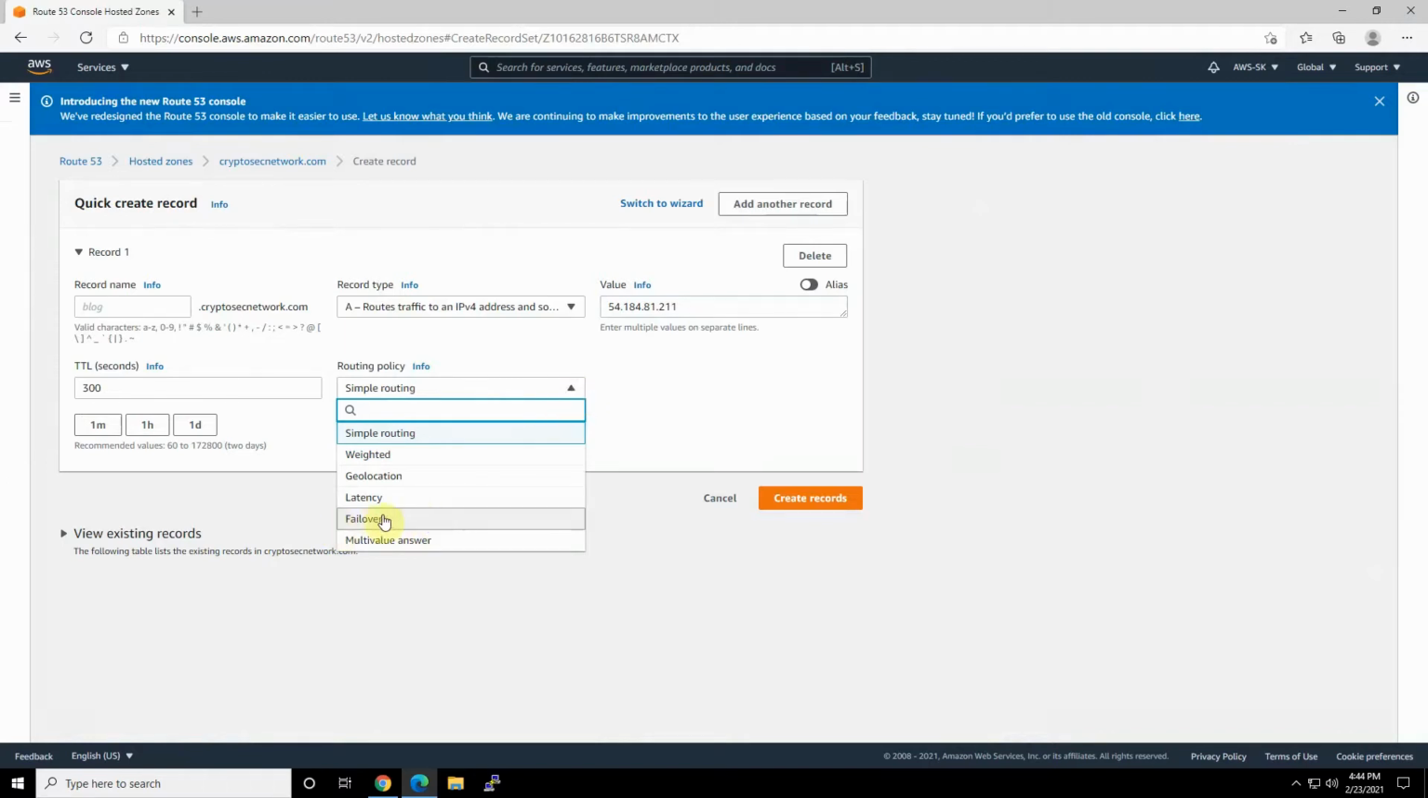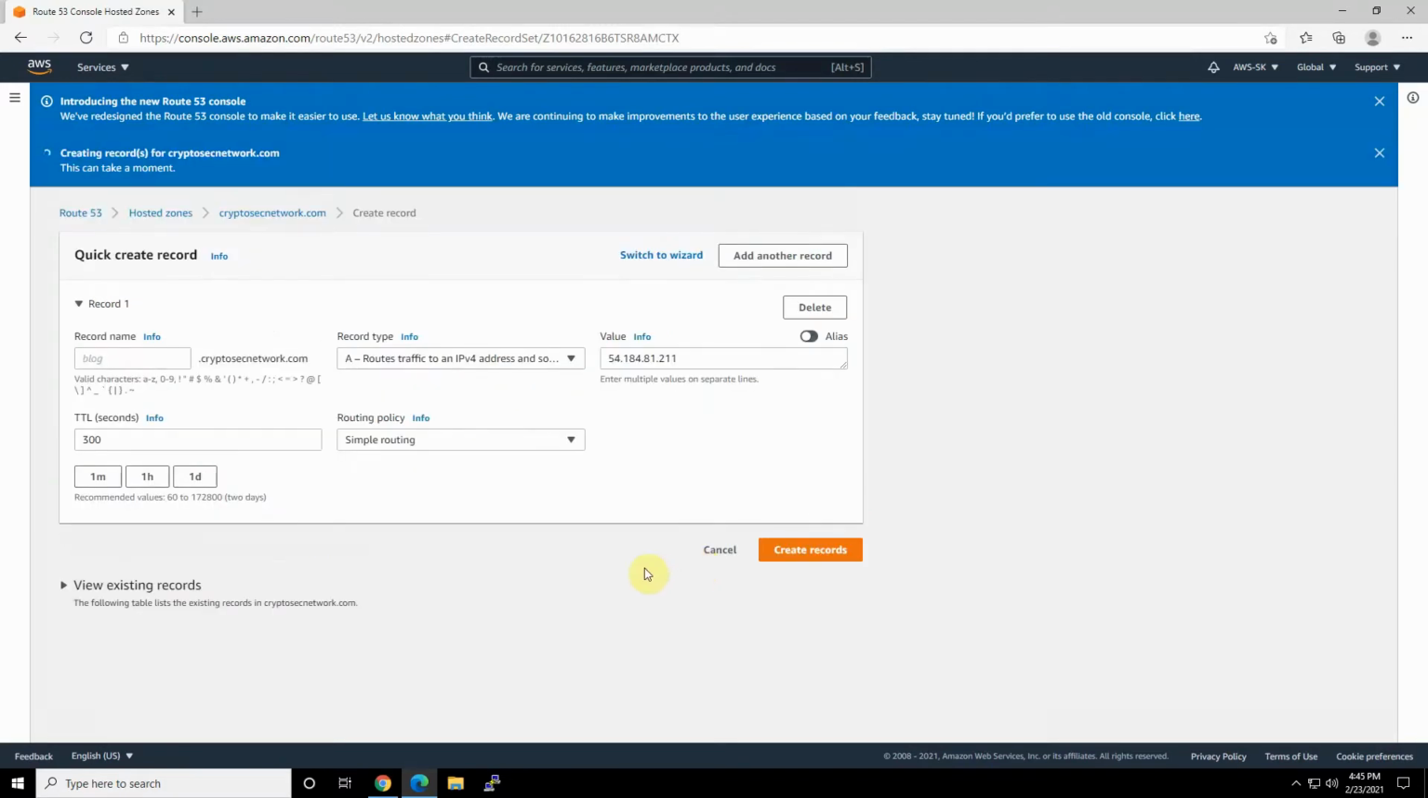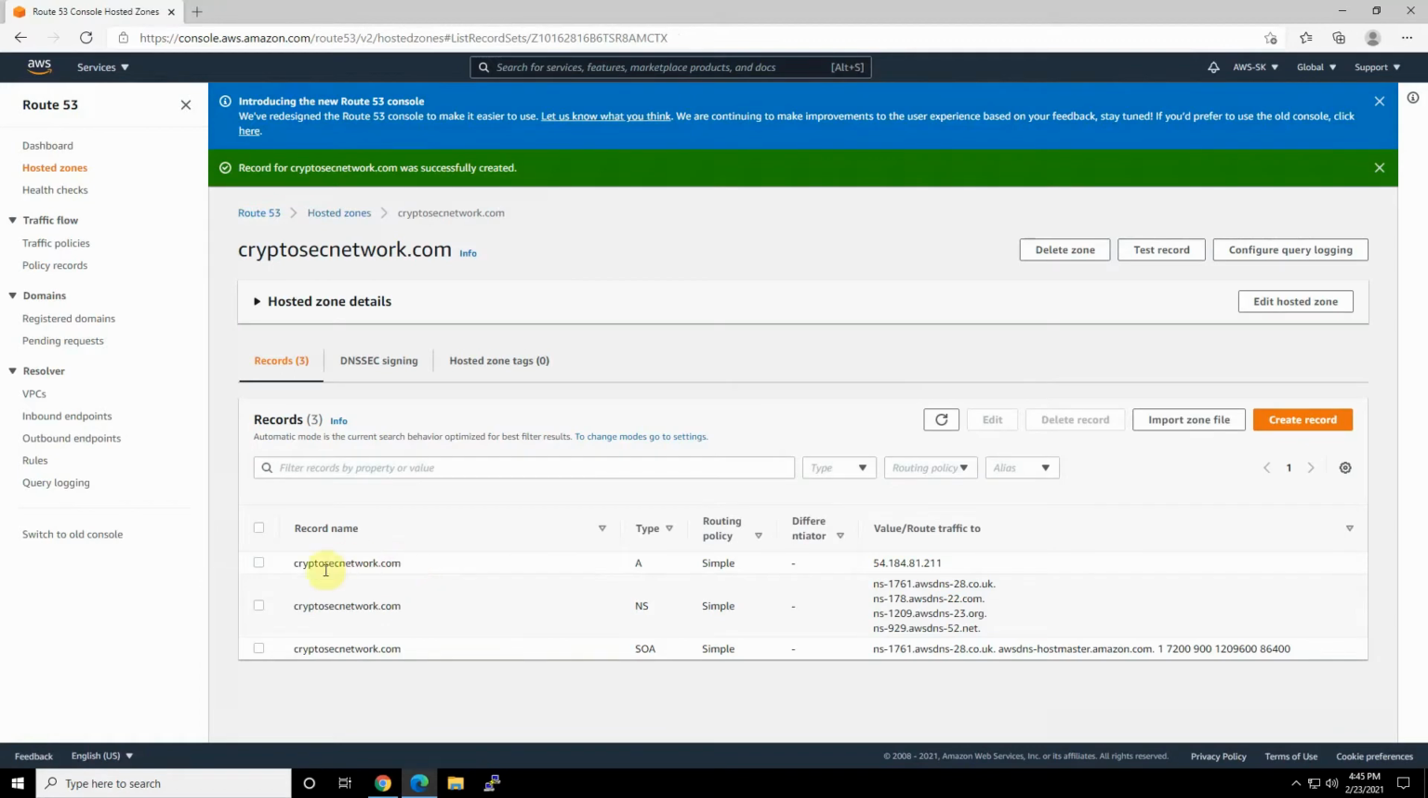This is one of the very good usages of failover DNS. We have geolocation routing, routing based on latency, and different weighted routing, and these are very good features. But for this tutorial, we just go with simple routing and create a record. And the first record is created.